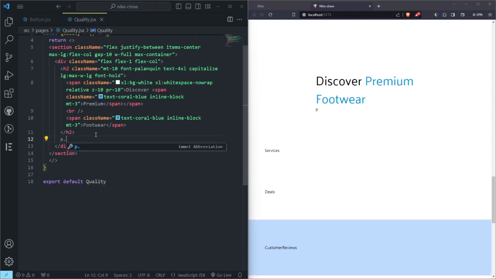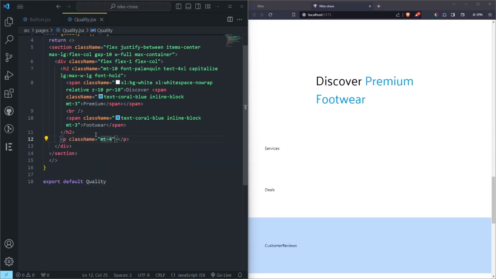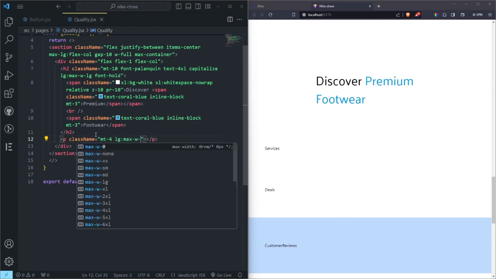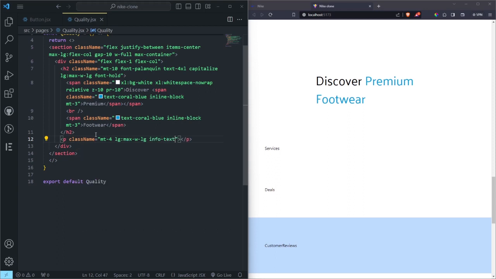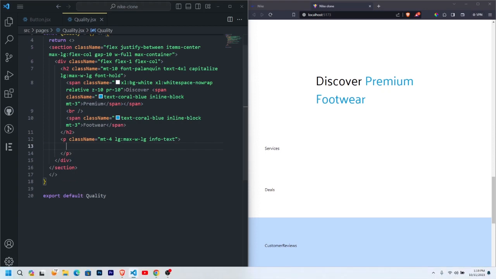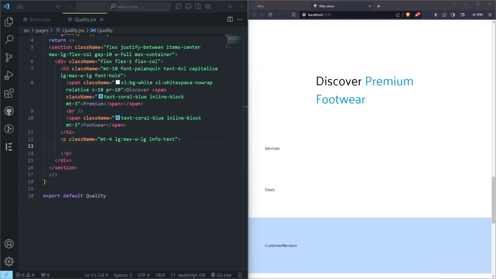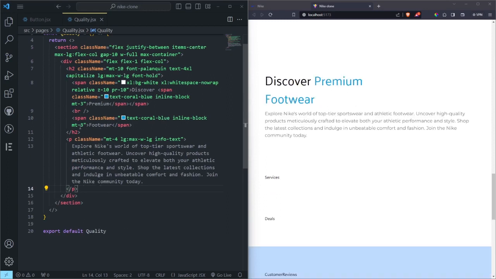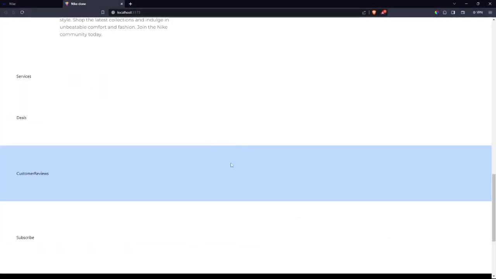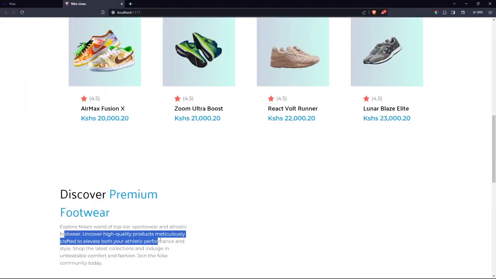Now below this h2 we can add a p tag, and this p tag is going to talk about the description. So let's do a margin top of 4, and then we also don't want it to take the whole width, so in large devices maximum width of large, and then you can do info text. This is a class name inside my CSS, so let me just paste the text here. You can see we have "Discover Nike's world of top tier sportswear." If I increase the screen you can see that it's not taking the whole width of the div.